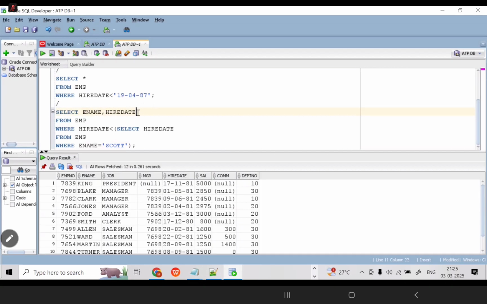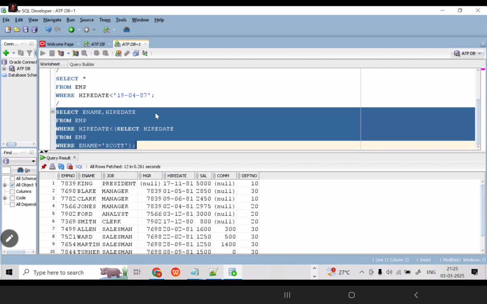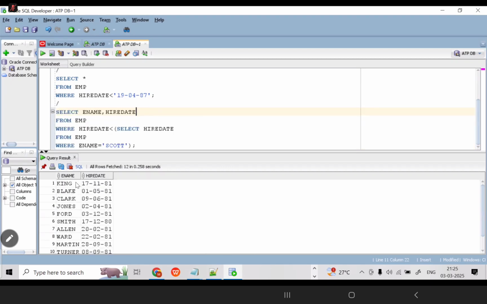If you don't know those two columns, you can give star only. You can get it or not? How many employees joined before Scott? This is the way we need to write the query. Subqueries can be supported. Are you clear up to this? Yes. Single row subquery, any doubts as of now?